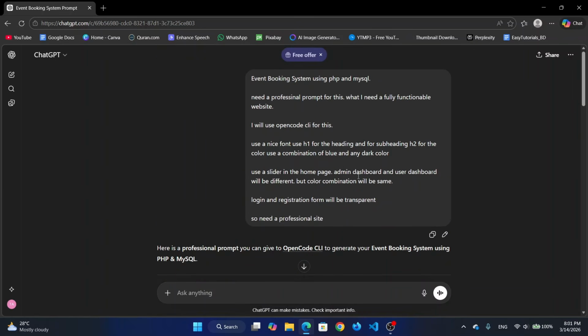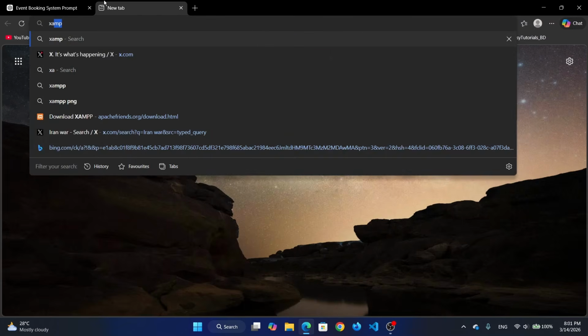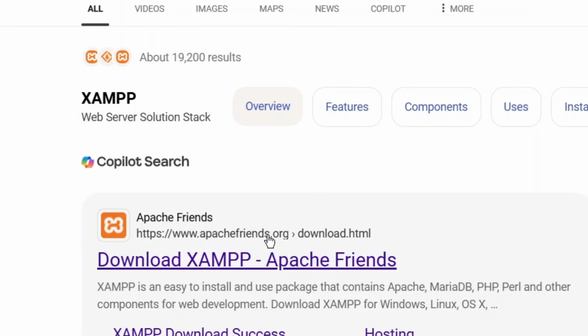Now we are going to install the other things we need. So the thing is we have to install XAMPP. Why? Because we are going to use PHP and MySQL, right? So we need a server for this. Here we need two servers. One is for PHP, one is for the database, MySQL. So for this, we'll go with XAMPP.